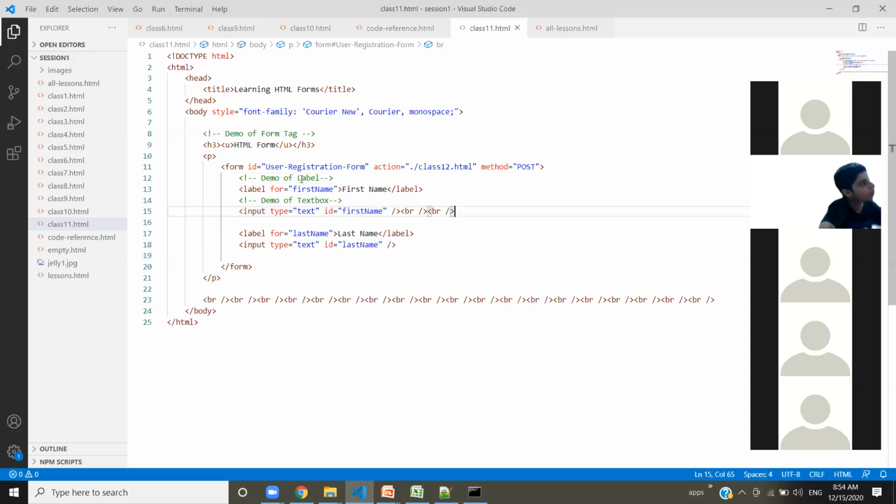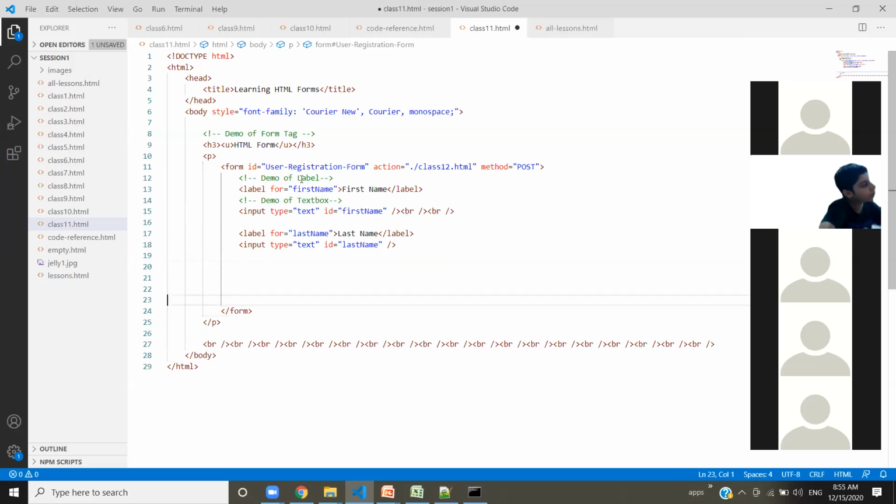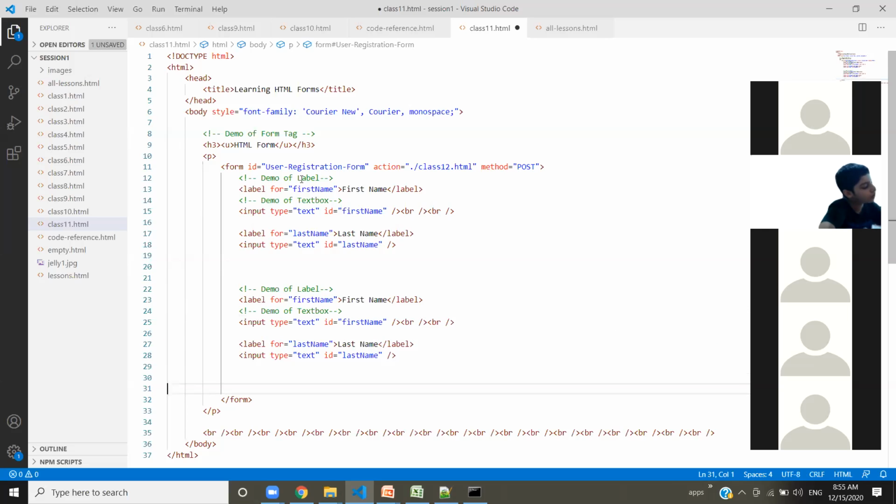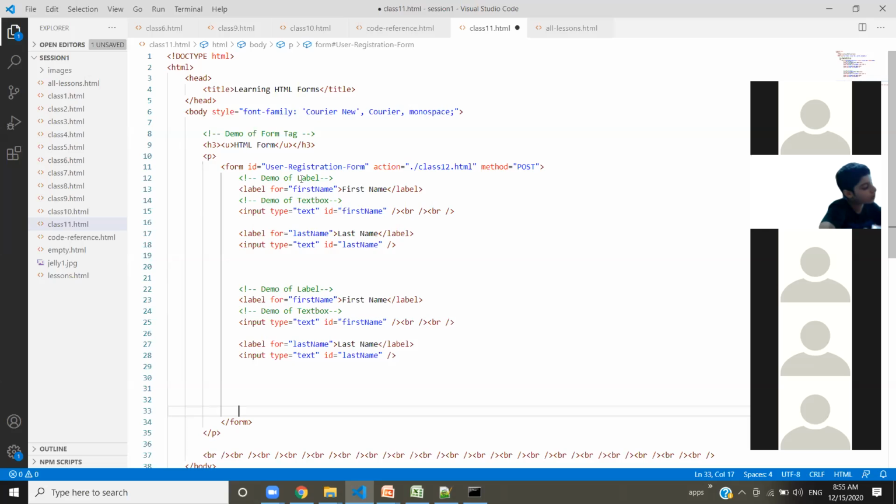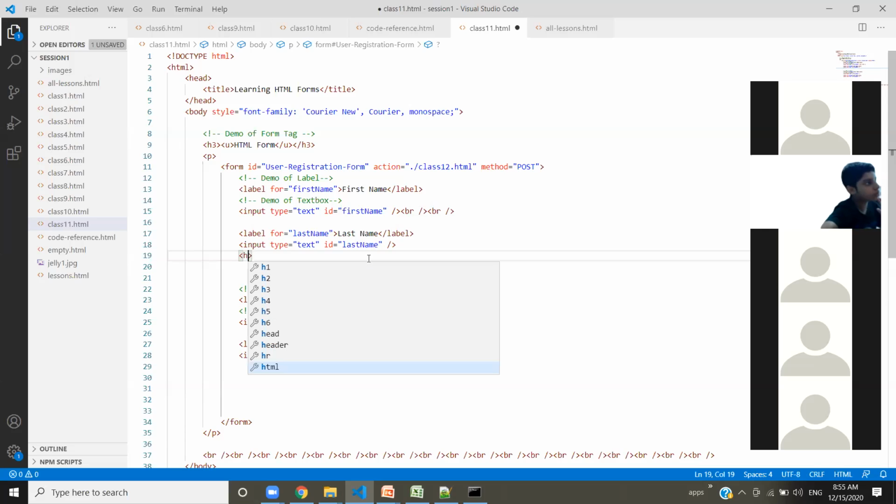Here, this is one. I'll show you the difference so that you'll get some idea. Here I'm going to build another one. I'm going to remove the BR tags, and here I'm going to add one more HR.